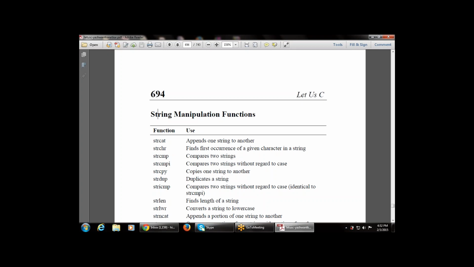What are the functions that are available for converting the string? The first function is strcat. That means string concatenate. Concatenate means combine. The explanation says it appends one string onto another. Appending means merging the string at the bottom, appending the string one after another.